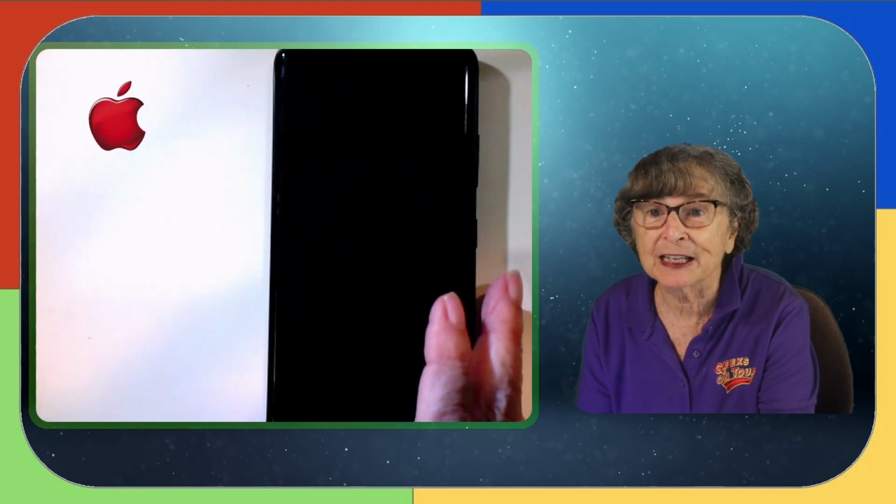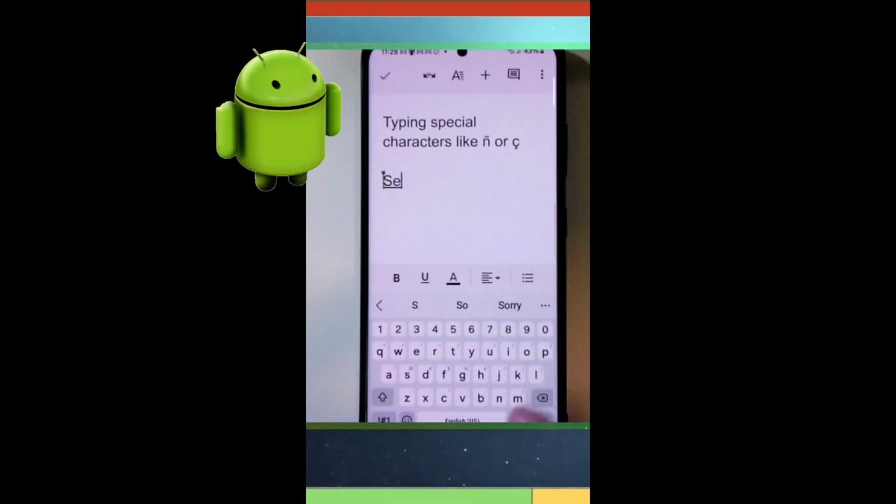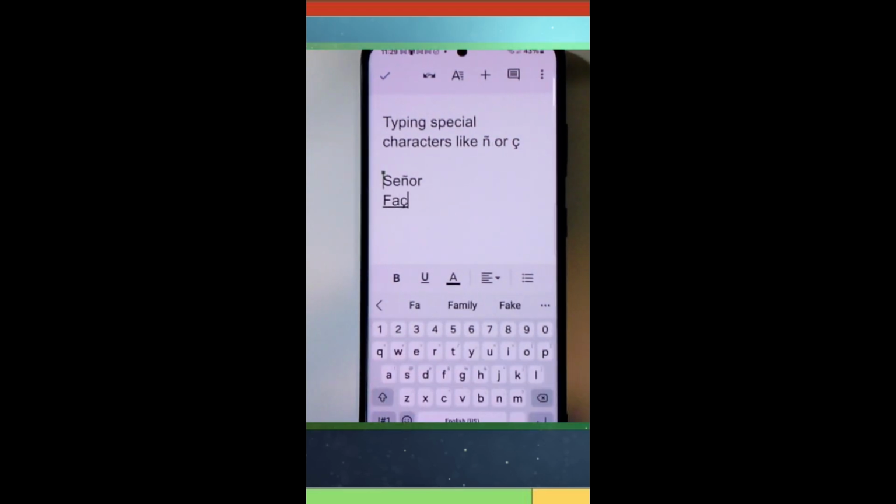It's the exact same thing on an Android. So I'm going to type SE and then I touch and hold on the N. And now depending on your exact device and keyboard settings, you might have just two choices or you might have half a dozen choices. But in any case, the Eñe is definitely there. There we go.